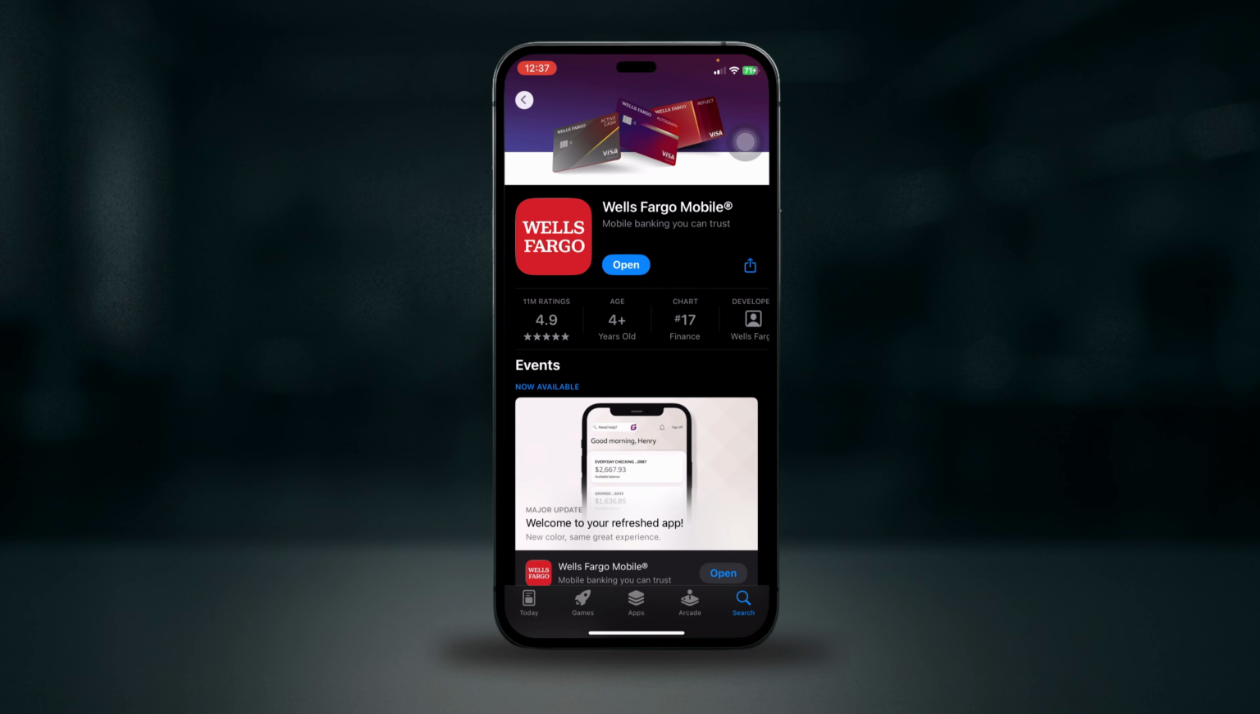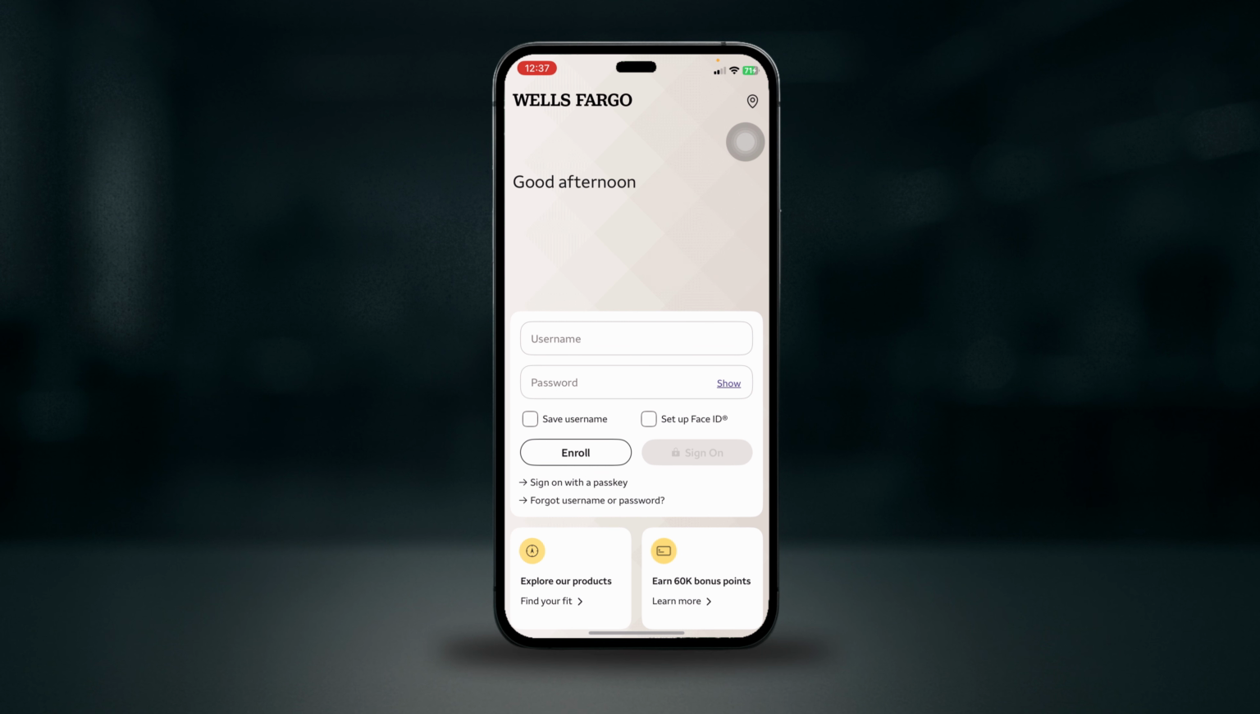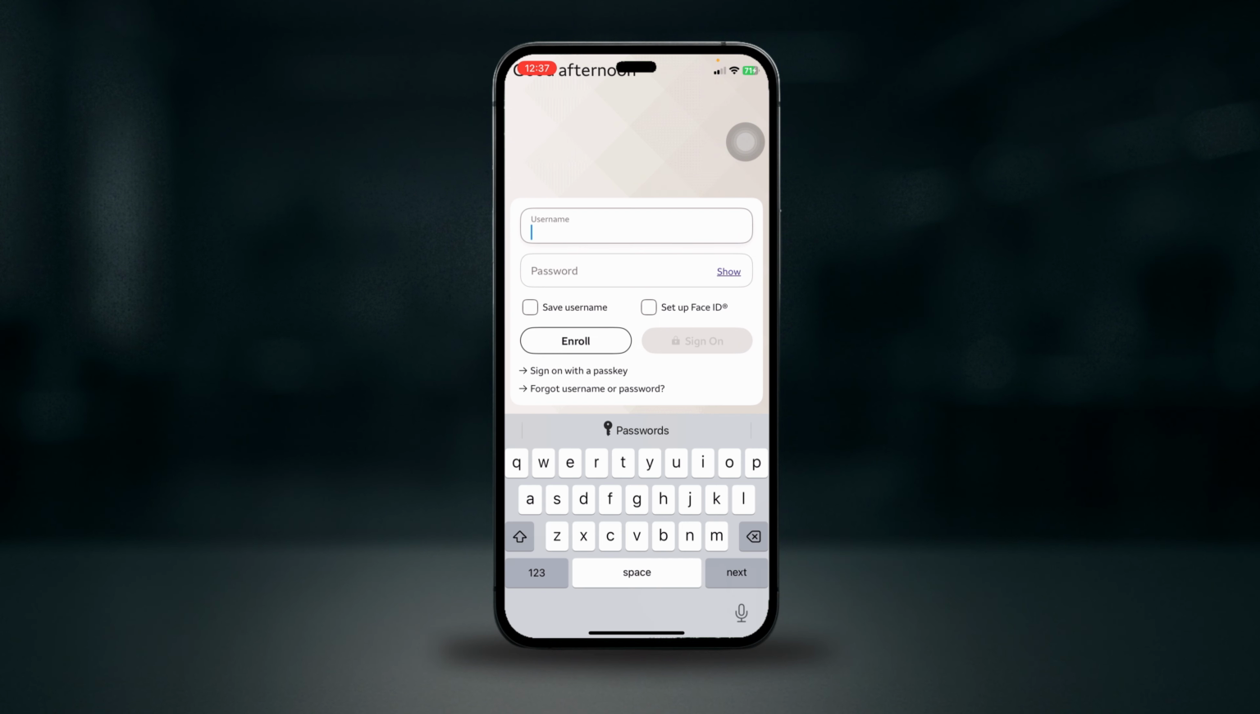First, download the Wells Fargo mobile app from the App Store. Search Wells Fargo mobile app and tap Get to install it. Once installed, open the app. On the first screen, tap Sign in.